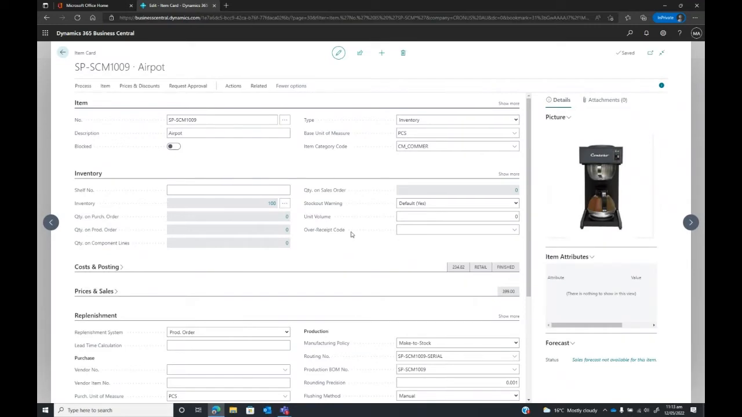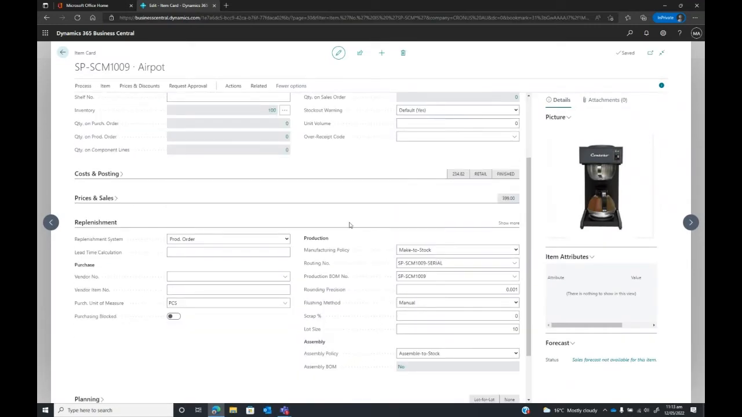I can also have things such as replenishment options. Now, this is really important when it comes to manufacturing items. We've got a replenishment system of production order. Our other options are to have a replenishment of purchase or assembly, but we'll be sticking with production order mainly for today. But for the raw material components, they are entered in as a replenishment system of purchase.